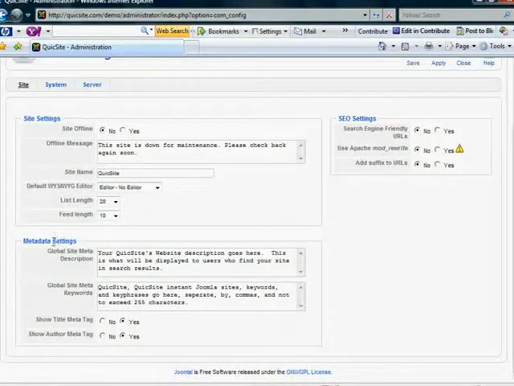And moving down, you've got your metadata settings. This is important for the optimization of your entire site. Now when we get into making web pages, each article will give you an area to optimize the description and the keywords of that specific page to help with better search engine optimization. But these metadata settings here are specific to the site in general.